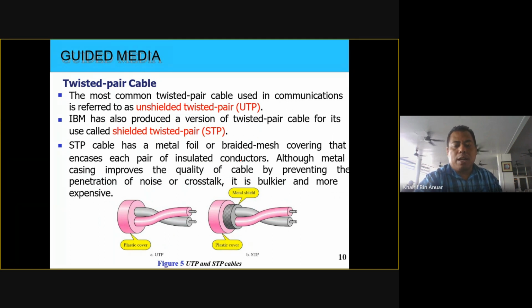There are also two different types of twisted cable. One is what we call UTP. If you want to buy an Ethernet cable, they will ask whether you want a UTP or STP. The basic UTP is the cable with just a cover or insulator. For STP, you will have a metal sheet over here that covers your twisted pair, and then you have your plastic cover on top of it.